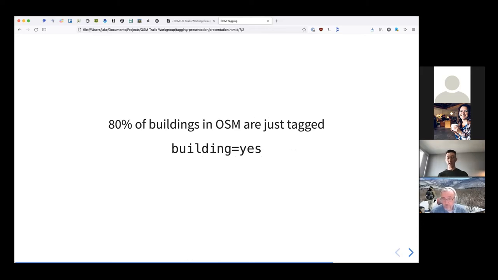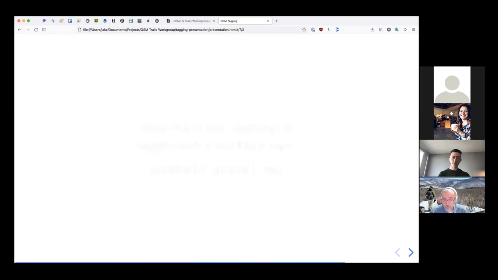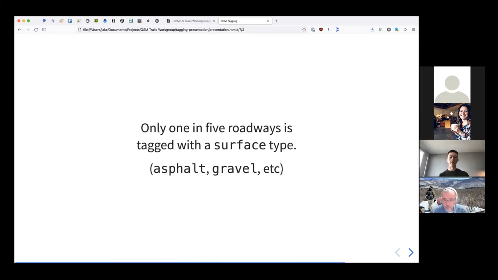For example, OpenStreetMap includes millions and millions of buildings, but 80% of buildings in OpenStreetMap are just tagged building equals yes, which is not a very strong claim. It basically says, there's a building here, but I don't know what kind. Probably it was not obvious from aerial imagery what kind of building it was. And so the best you could do was say, yeah, it's definitely a building. And similarly, only 1 in 5 roadways worldwide is tagged with a surface type. So like whether it's paved with asphalt or whether it's dirt or gravel.